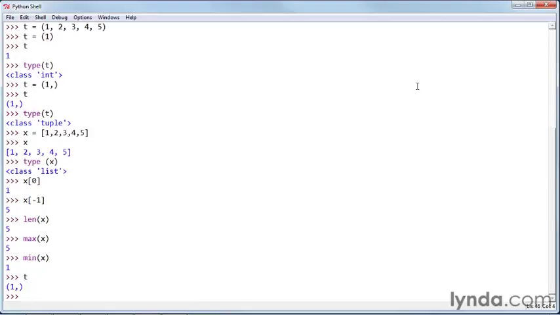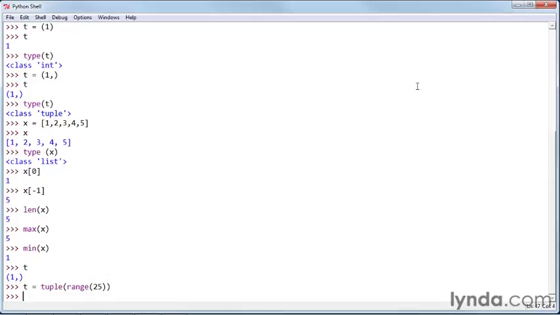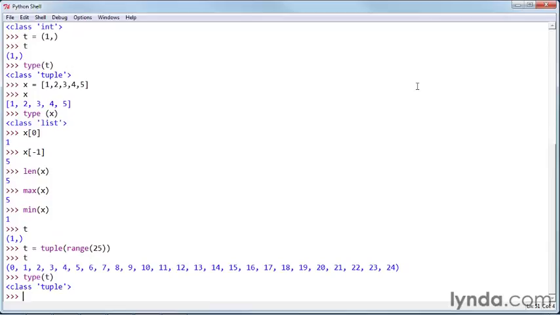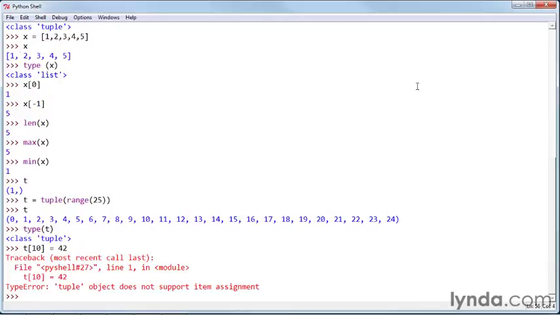If I take my tuple, and let's put something bigger in the tuple, now I have a tuple with 25 elements in it, and that is a tuple. Let's say that I try to change one of those elements. I get this error. Tuple object does not support item assignment. Tuples are immutable, so I can't change things in them.